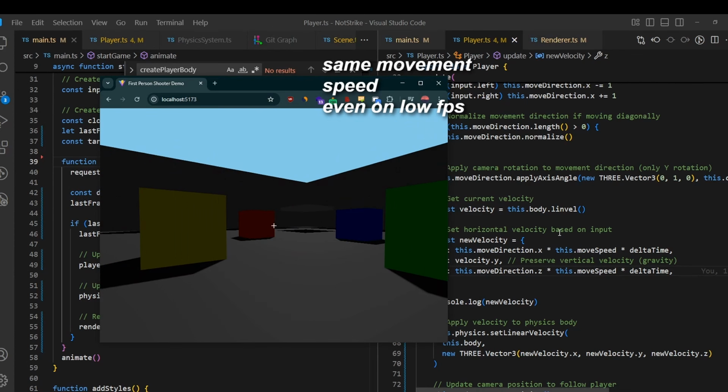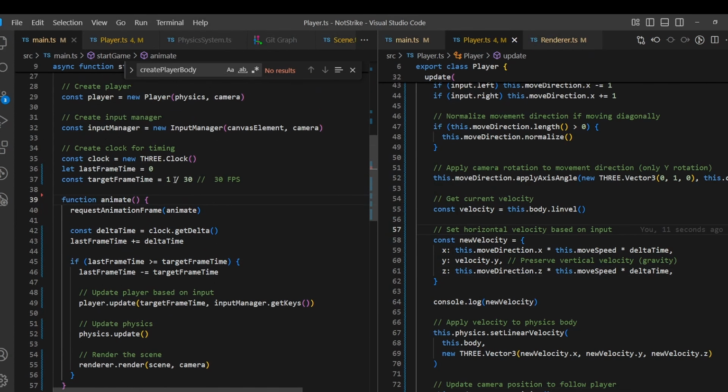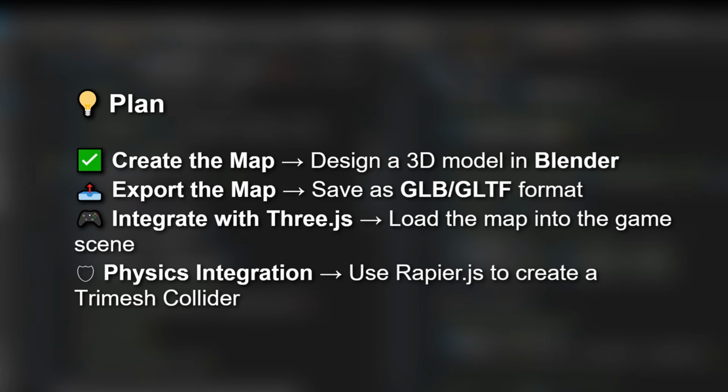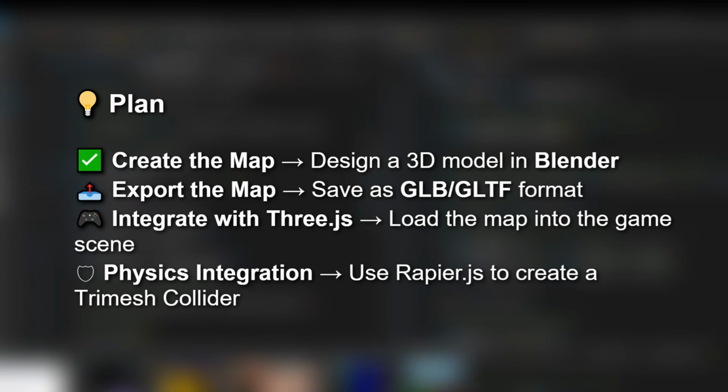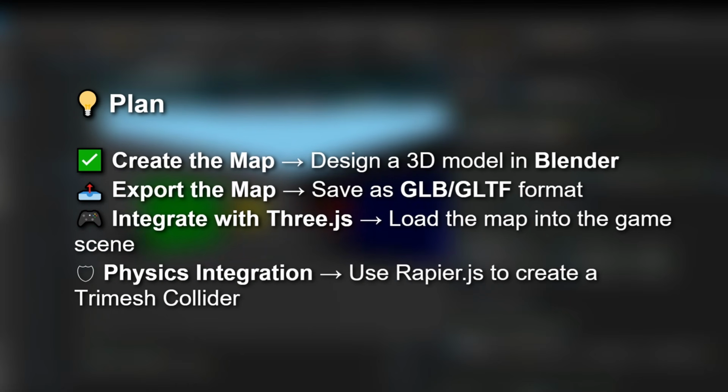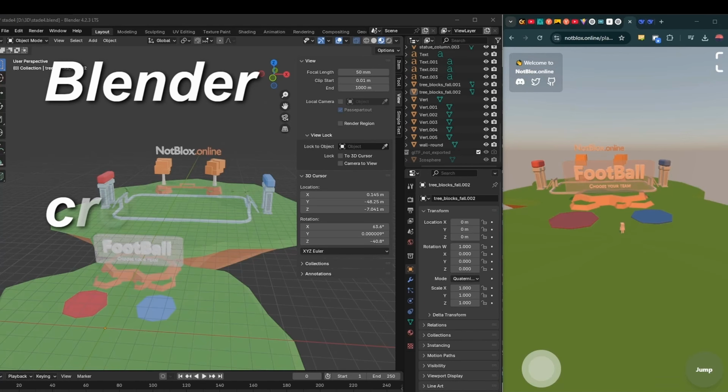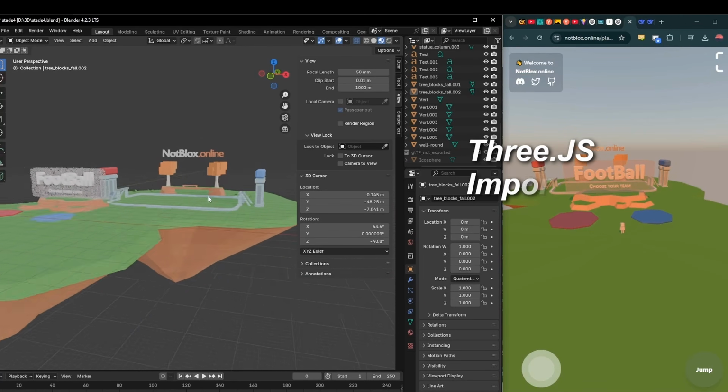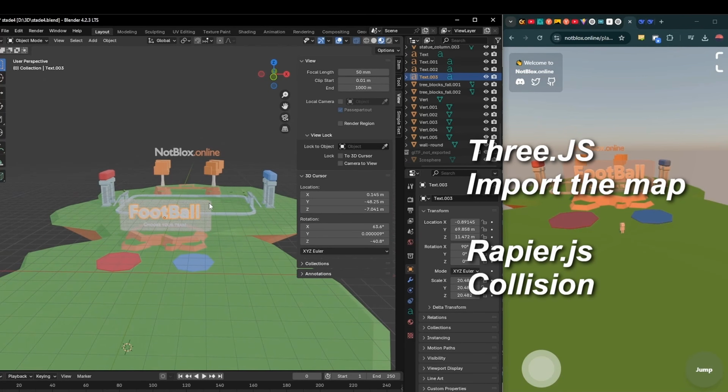We have collisions. But what if we could automatically generate collisions from a loaded map? That would make our workflow much better. We could design the map in Blender, import it, and let the game handle collisions automatically.